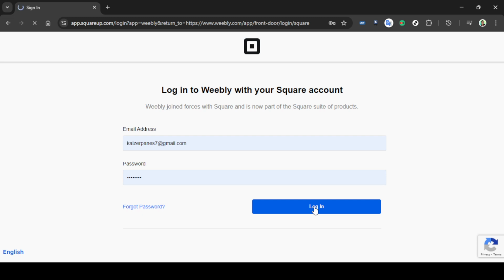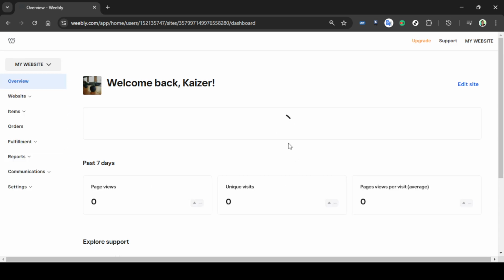Let's dive right in. To begin with, make sure you are logged into your Weebly account. Once you're in, you'll be directed to your dashboard. This is your central hub for managing your website projects. From here, you need to navigate to the Overview section. The Overview section provides a quick glance at all your website details and options, and it's an ideal place to access all the necessary controls for managing your site.